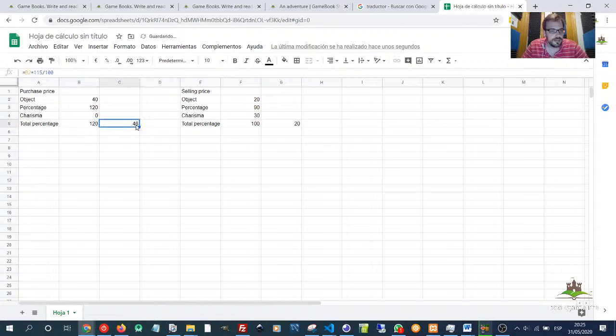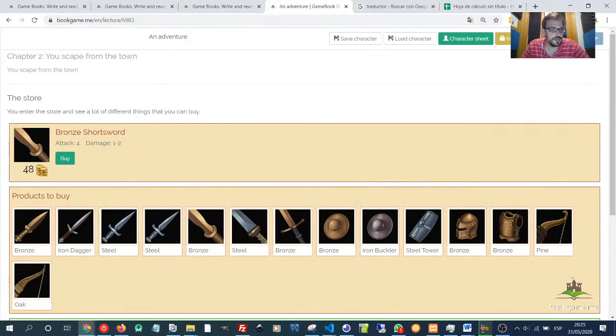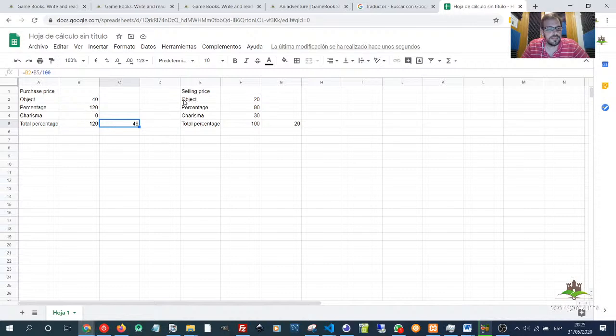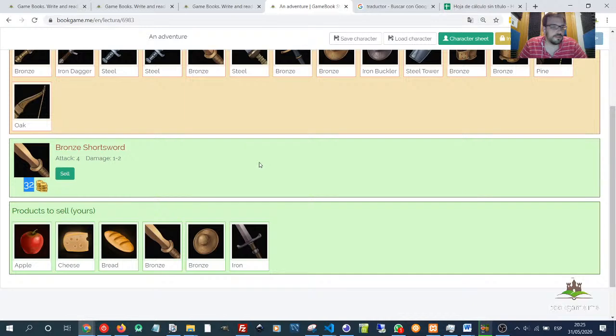And the price is b2 multiplied by this one. In this case it will be 48. As you can see, you click here and you can see that it's 48. But the selling price will be 40. The percentage is 80, charisma 0, and the total will be 32. As you can see here, 32. Okay, it's logical and it makes sense.